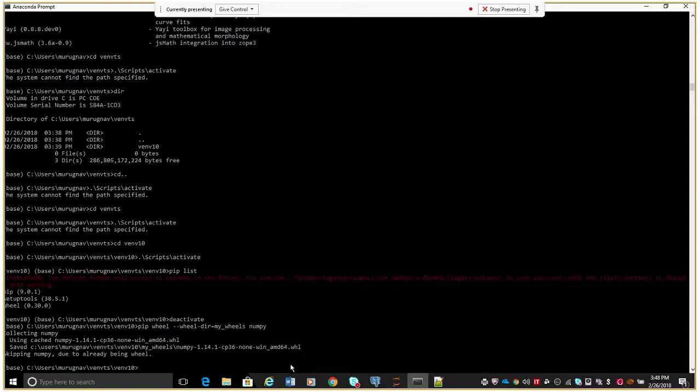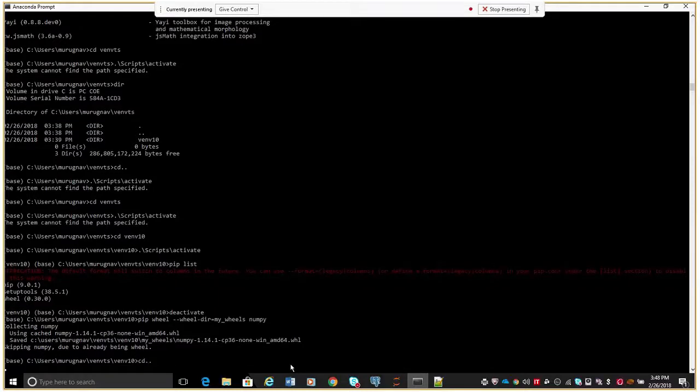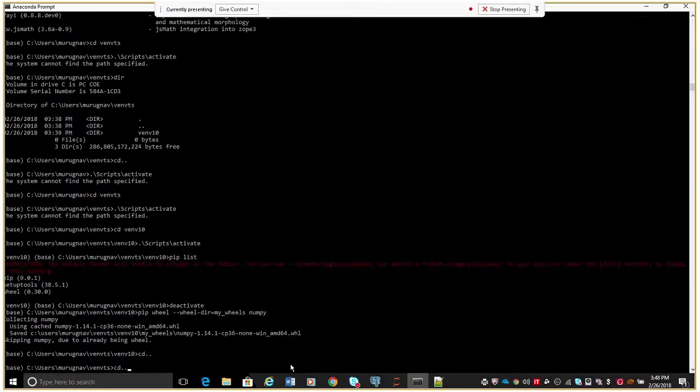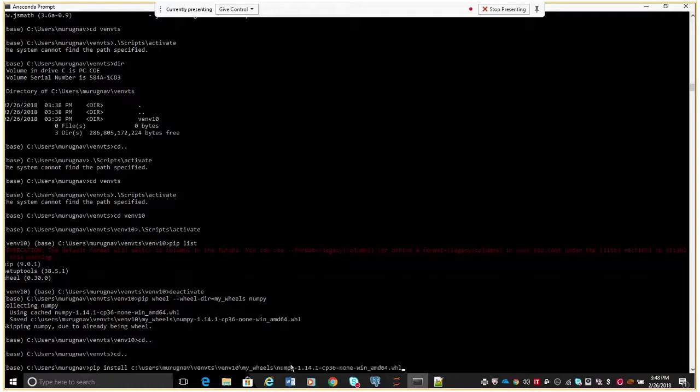If you want to install that wheel file, let me go back to my root. I can give the path of that wheel file and execute.